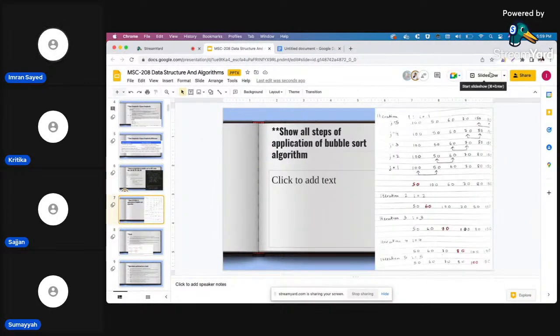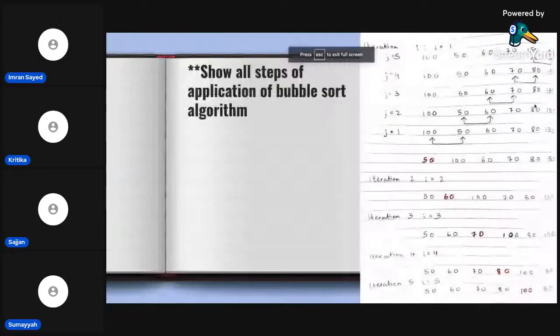If the j minus 1 is greater, then swap it. Otherwise, don't. So in this case, it'll get swapped. This is not greater, it didn't get swapped. This is not greater, it didn't get swapped. Again, this is not greater, didn't get swapped. This was greater, so it got swapped. Then in the second iteration, i equals 2, and you just have to repeat that. Okay, fine.